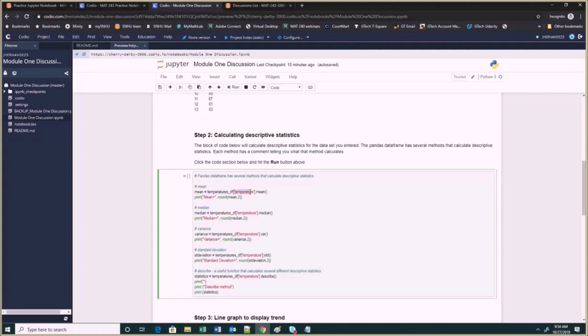Inside temperature df, we have the column name, temperature, and here are the methods that calculate different statistics. So maybe it's a good idea right now to do an example and show how these mean, median, variance, and standard deviation functions work and what kind of a message they give as far as analyzing a data set is concerned. What do you think? Yes, absolutely. Let's go ahead and do that.